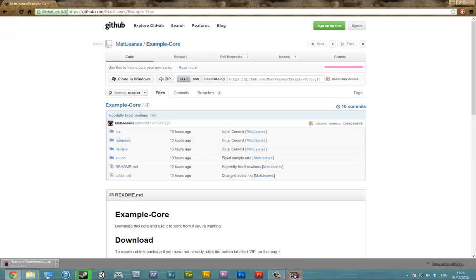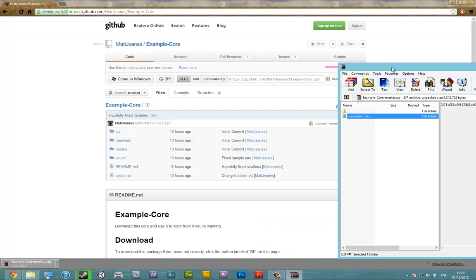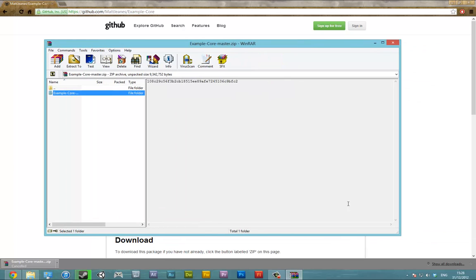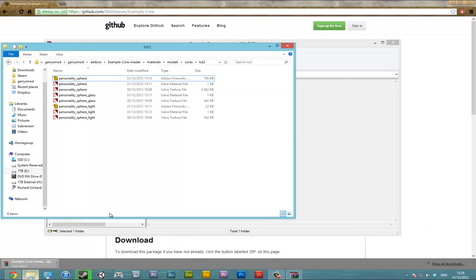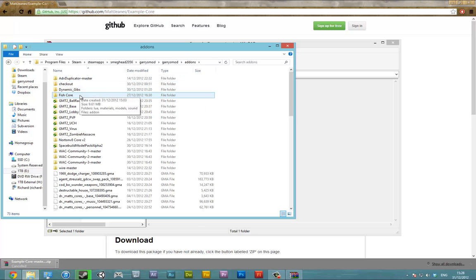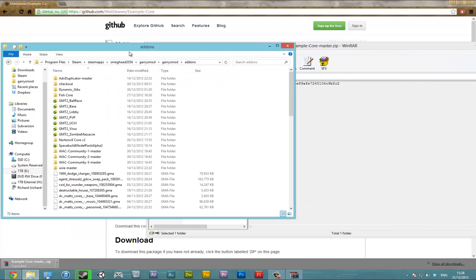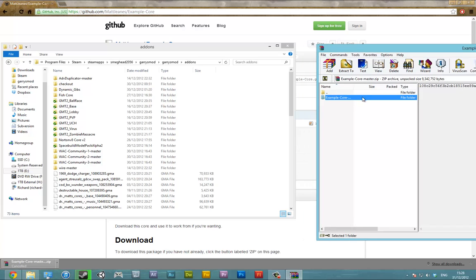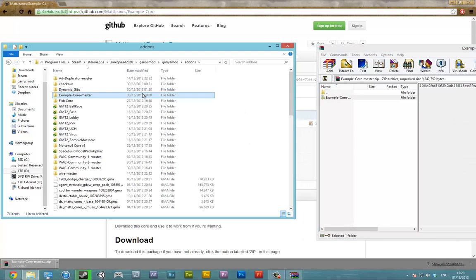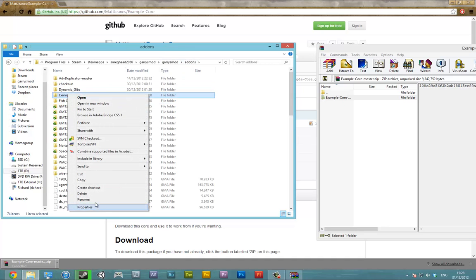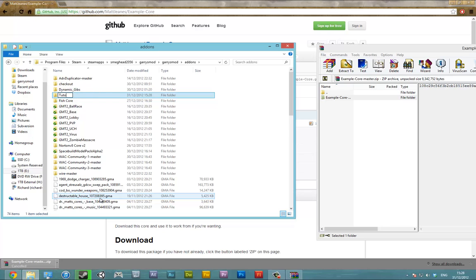So anyway, once you've got that, you want to go to the example core that you've got opened here, and you want to open your add-ons folder in your Garry's Mod directory, which is your Steam directory, then steamapps, then your Steam name folder, and then GarrysMod, and addons. So you want to drag that straight into there, like that. And first thing, actually, you don't want to open it. First thing you want to do is just rename it to whatever you want. So I'm going to rename it Tutorial Core V2.